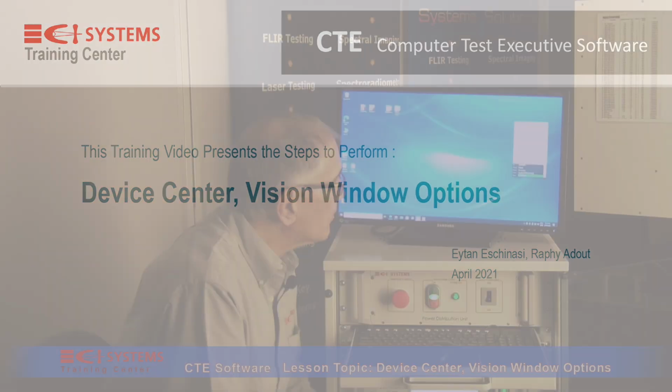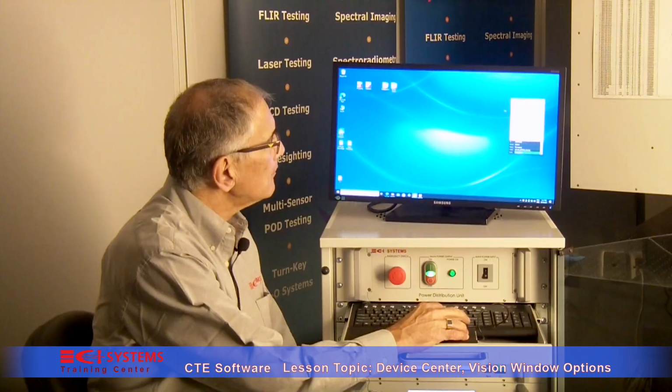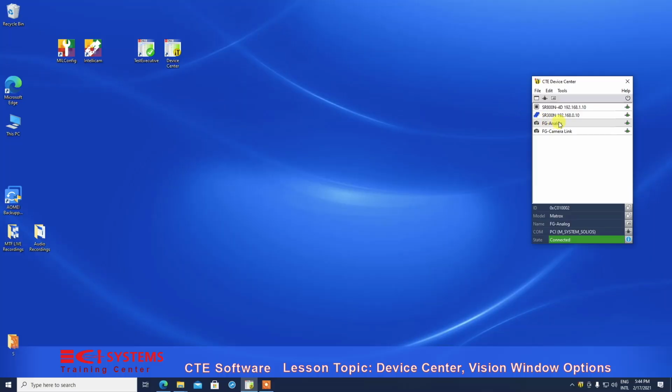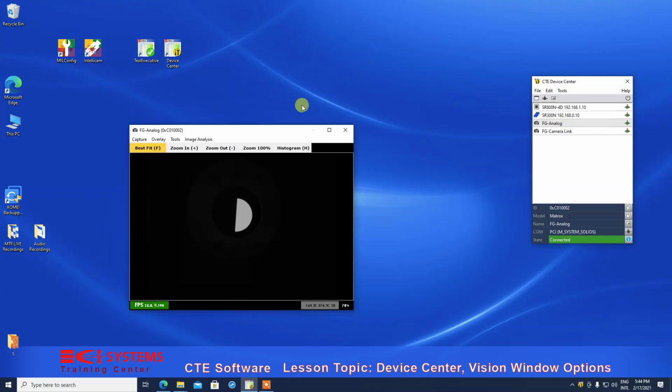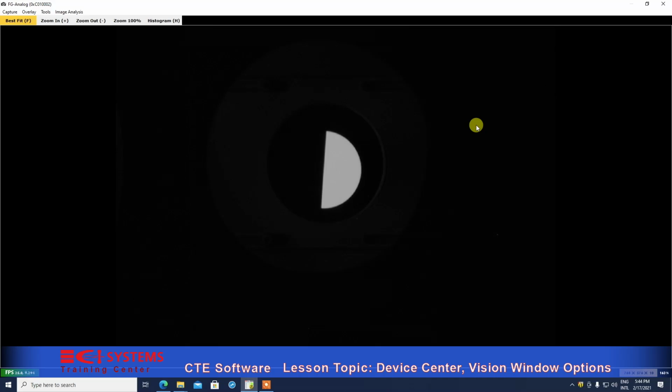Okay, I want to point out a few of the options that we can do with the vision window or the video capture window. This is common to all the frame grabbers or capture cards that we have in the system. If I double click from the device center, let's say the analog frame grabber device, we can see the image, and we have here a menu bar.